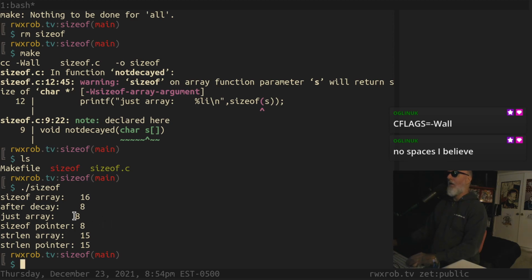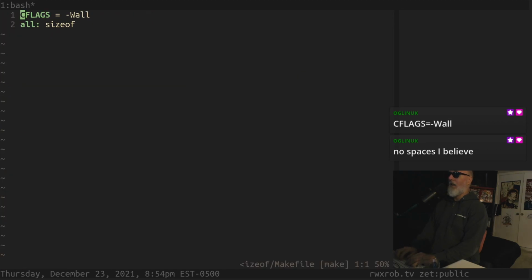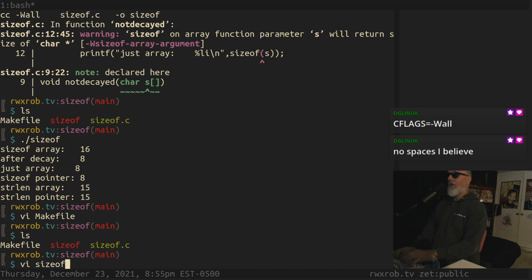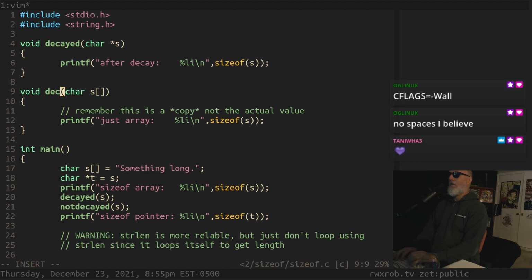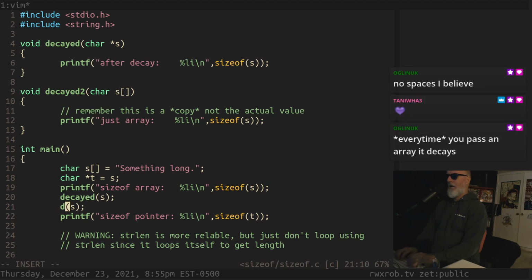Size of the array. Just the array. Oh, look, it's only 8. So that's cool because that means it actually decayed it even though I did it in the other format. That is amazing. Oh, God. I feel like I understand that better than I ever have before. So I tried to do, I was hoping this wasn't going to be decayed. This is decayed to 2. And it passes a copy because it's not passed by ref, right?